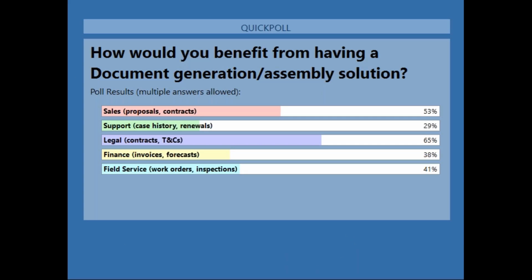Excellent. So legal, of course, seems to be the winner here, but a lot of interest in the sales scenarios as well, and field service inspections. Great.